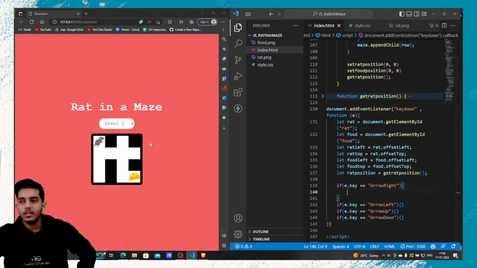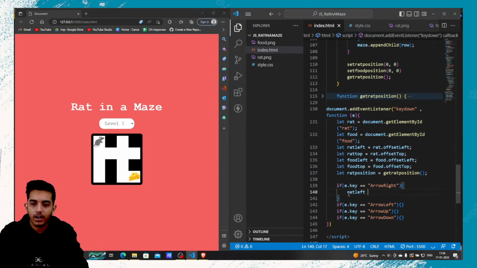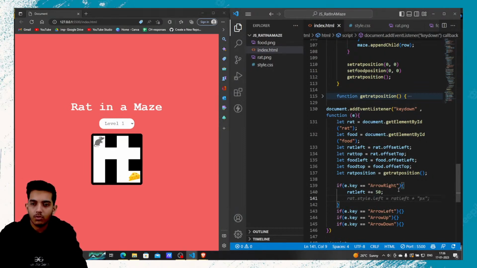The rat can't go outside this container. But if I make the rat go outside this container, what will happen? Suppose I increment the rat's left by 50, because each box is 50 pixels. If I press this, nothing happens right now because we haven't updated. So for that, we have to update it on rat.style.left.